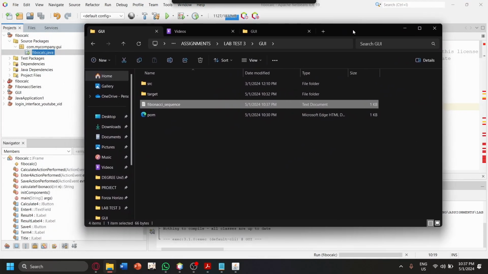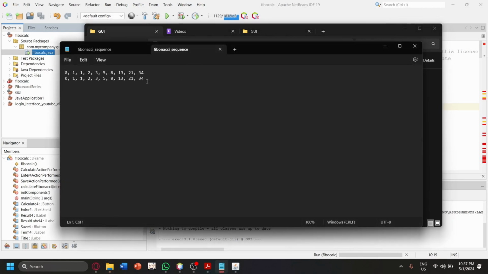And the result was saved in these assignments in LabTapestry and in the GUI to show the output. So here's the output. So that's it. Thank you.